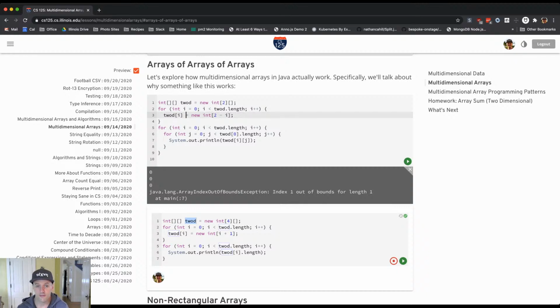I set the first position of 2D to contain an array of size 2. Second time through the loop i is 1. This 2 minus i is 1. I create an int array that can store 1 int, and I set the second position of 2D to store that array that stores 1 int. And so the problem is when I get down here, 2D[0].length is 2.